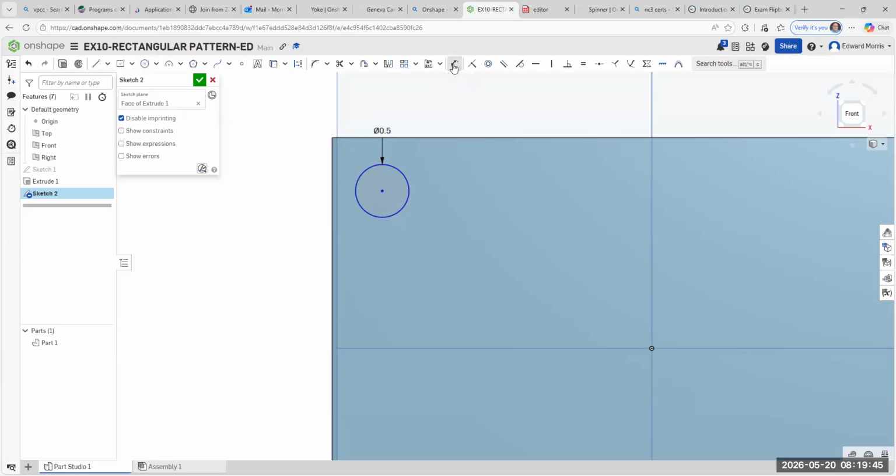So go to the dimension tool, click here, click here, drag your dimension out, click, and type in 0.5, and you can select the green check mark. Okay. And we're going to do this again now. Make sure you select the dimension tool, select that point, select this point, drag it over, click, type in 0.5, and then the green check mark. Is everyone still with me? All right, cool.